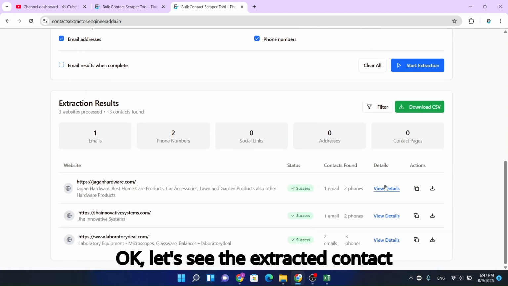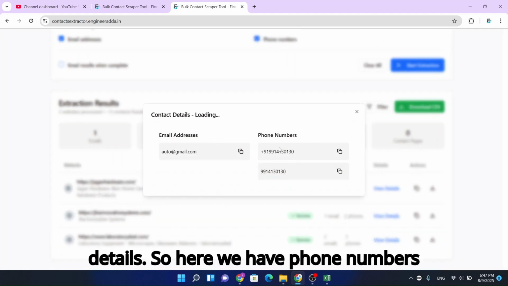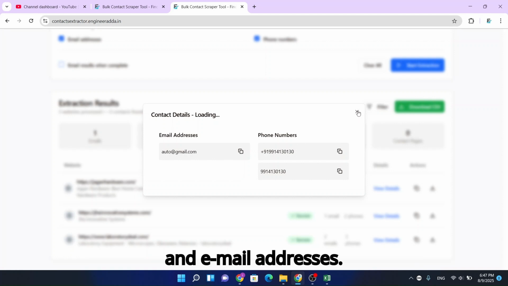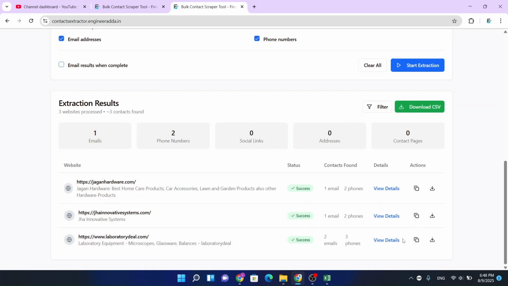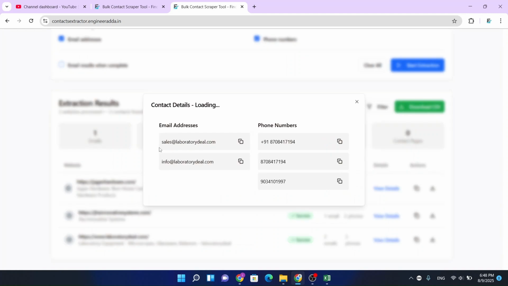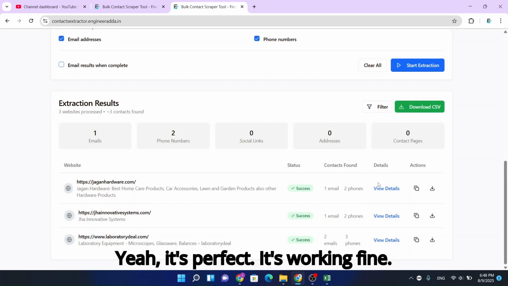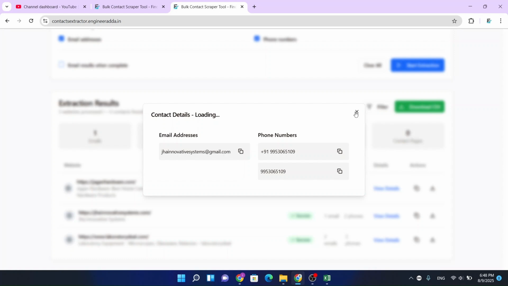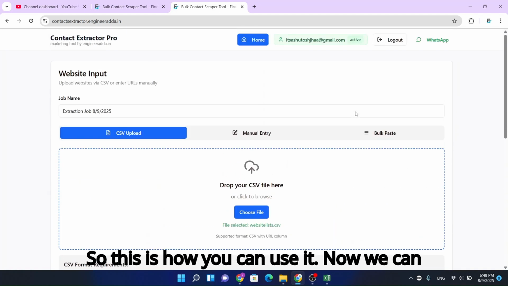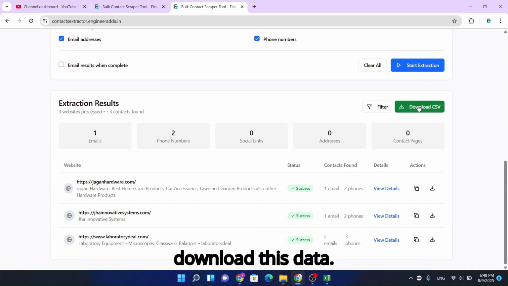Okay, let's see the extracted contact details. So here we have phone numbers and email addresses. Yeah, it's perfect, it's working fine. So this is how you can use it. Now we can download this data.